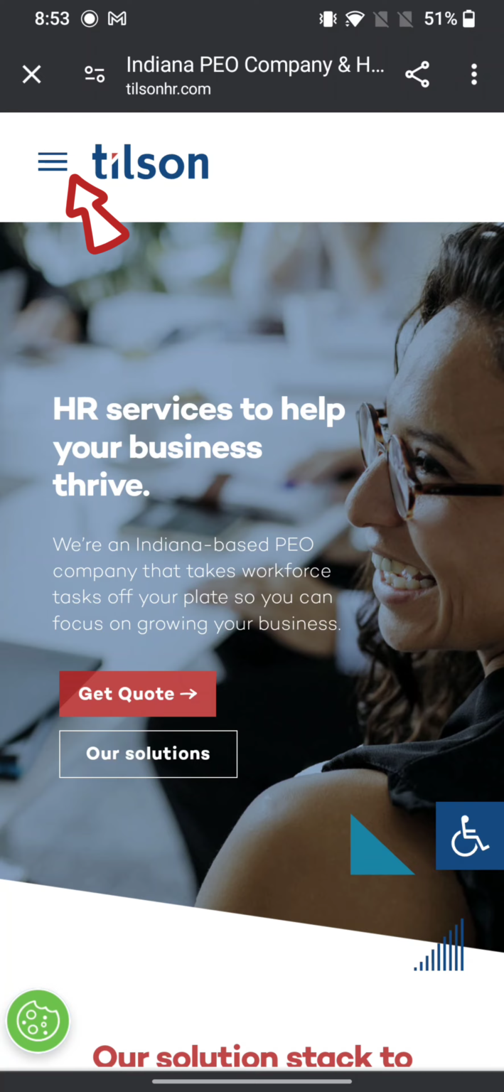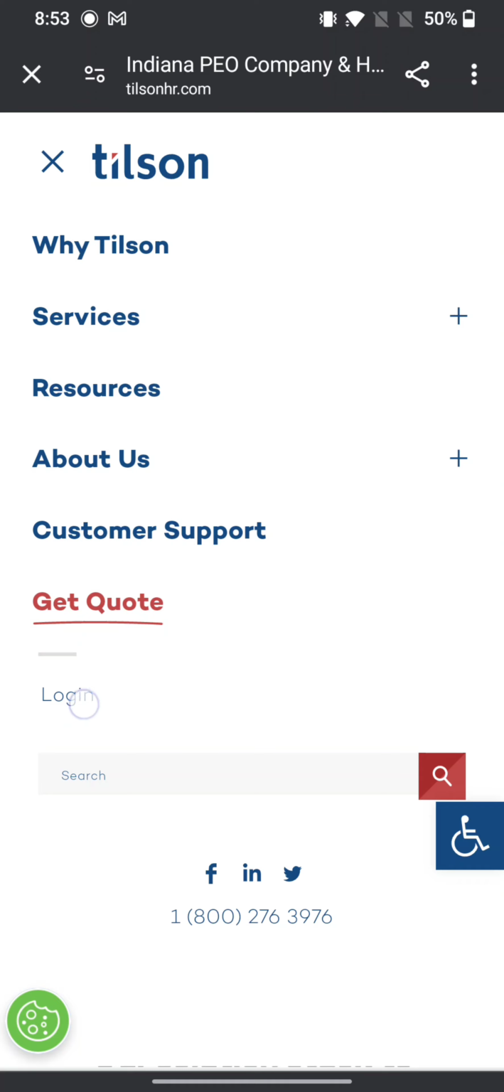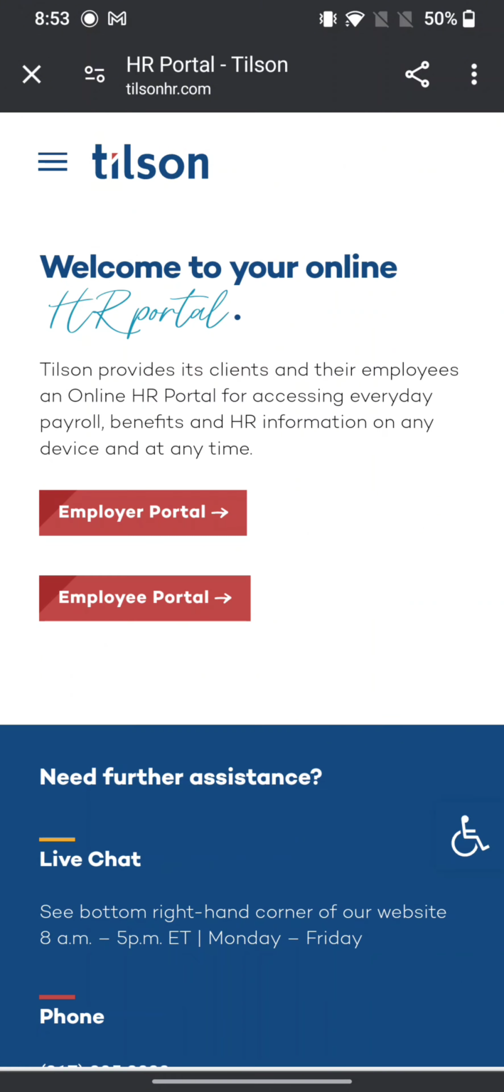Click on the three lines at the top left corner of the page. From the drop down, tap on the Login option. On the next page, choose whether it's Employer Portal or Employee Portal and tap on it.